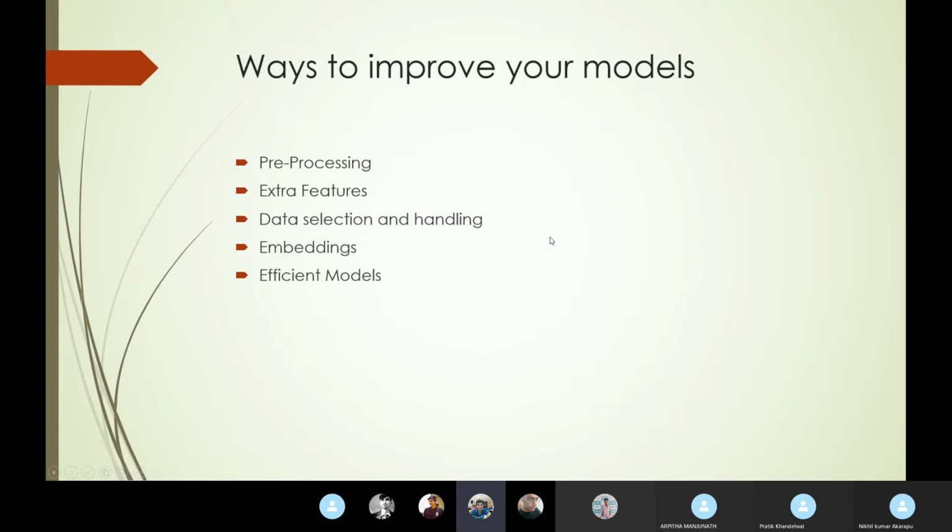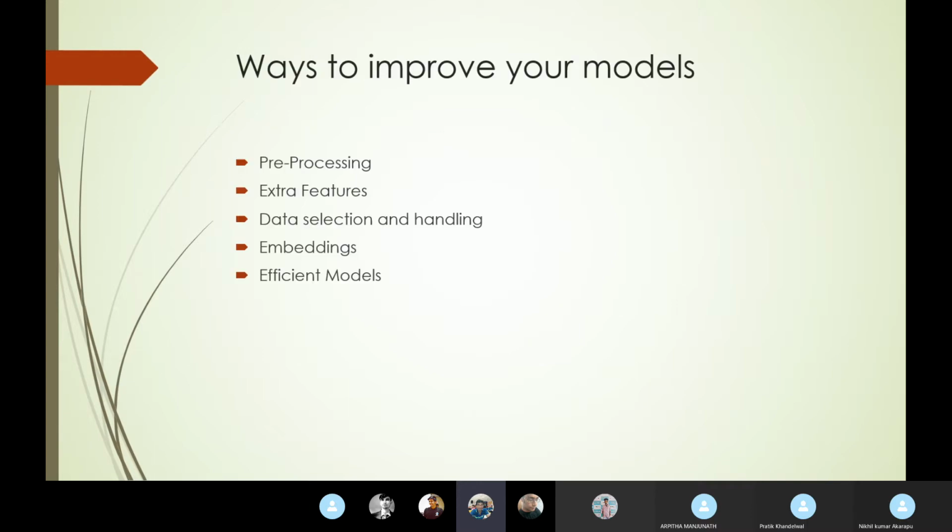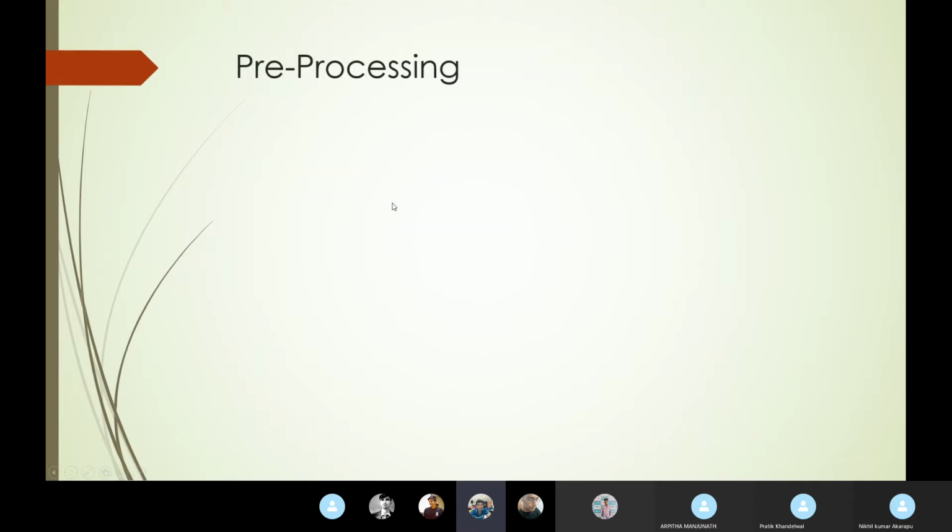So the first one is pre-processing techniques. As I've already explained, the first two steps, pre-processing and extra features, will help mostly with baseline one. Data selection and handling the big data will be useful for everybody. And trying out new embeddings and getting to know the latest models and architectures will be helpful for whoever is trying deep models. The first two might be very familiar to many of you, but we wanted to cover everybody, so we are explaining those as well.